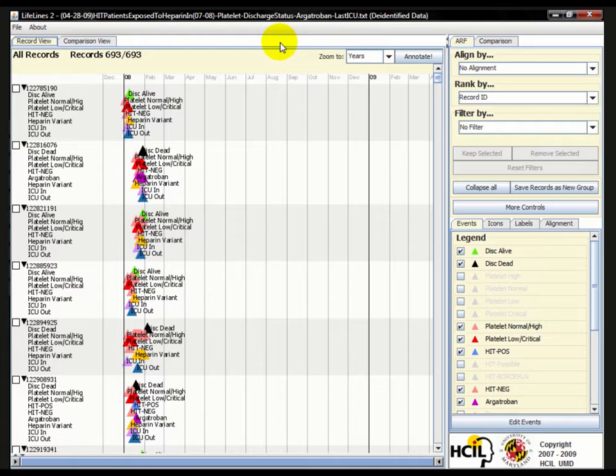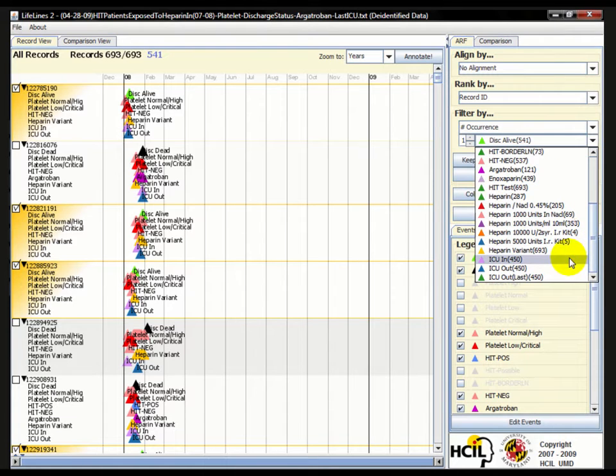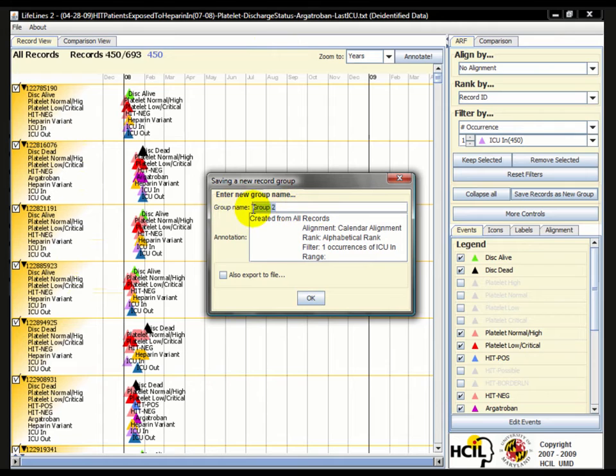We will first create groups of patient records that better resemble the record of a typical HIT patient in ICU. We will then comparatively study the hospital discharge patterns of these groups. First, I use filter by number of occurrences on ICU in events to select patients who have been in ICU at least once. The highlighted records indicate that they are selected by the filter. I click on Keep Selected and Save Record as a new group to save these records as ICU patients.